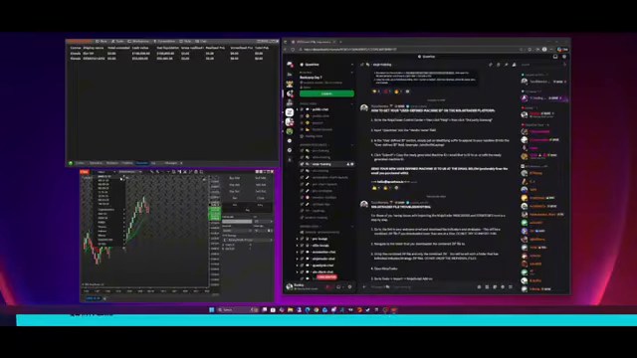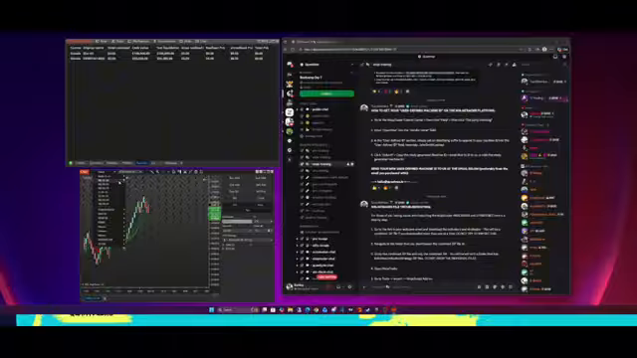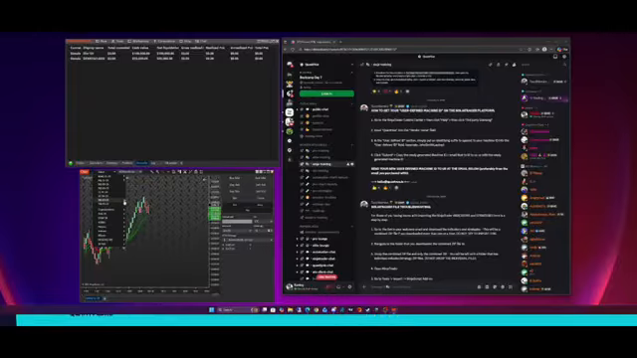I have these two pinned, so the active contract for micro NQ, and then the active contract for NQ. In order to pin, there's a little button on the right. So see this pin button. If I were to pin it, it then pops and pins to the top. I can unpin it, right?